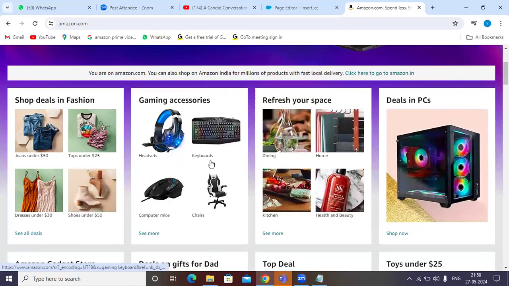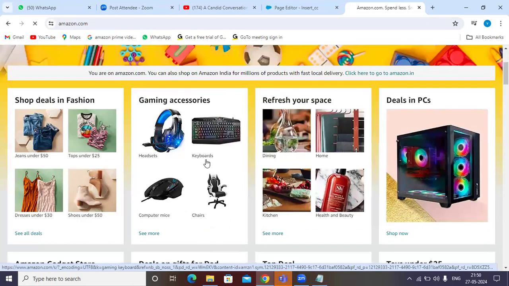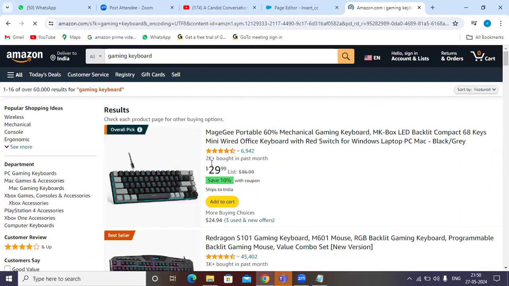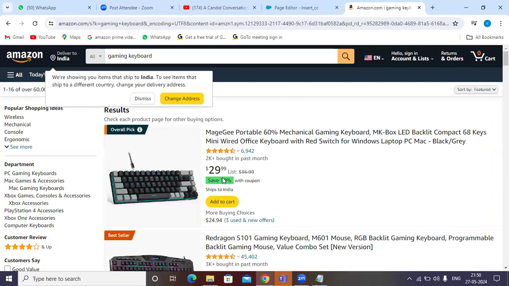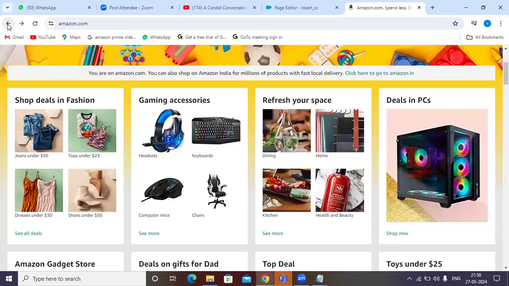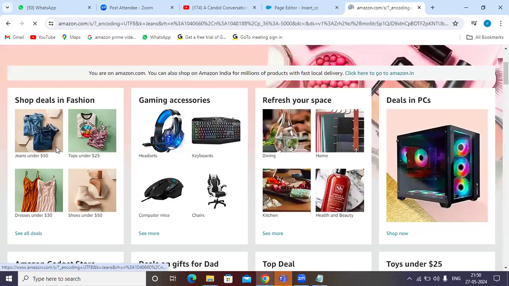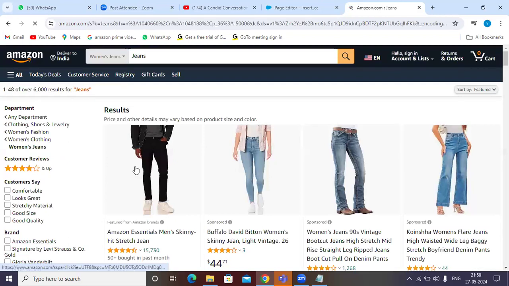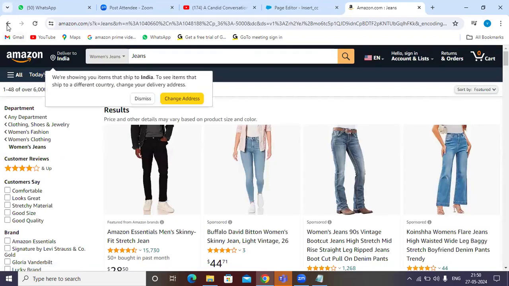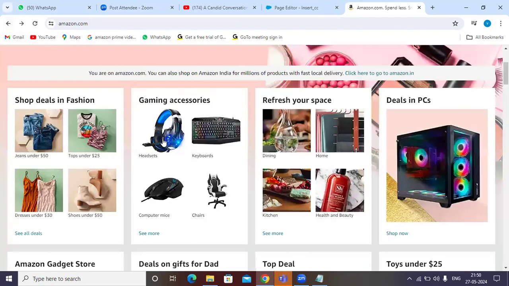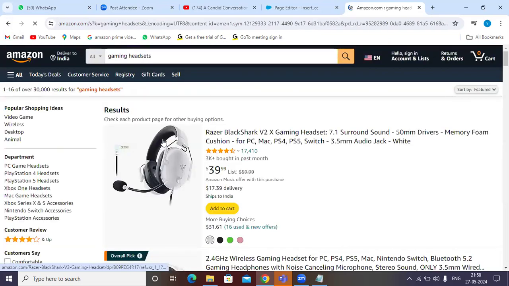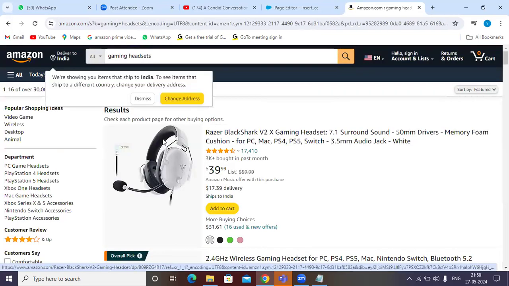Suppose if I click on gaming accessories, only this component will open. I can get the information about this component. Point clear? Suppose if I click on shop deals in fashion, only shop deals in fashion will open. I can close it. If you want to reuse it once again, I can reuse it. Only the part of the page is going to refresh, not the entire page. Understand the point here?